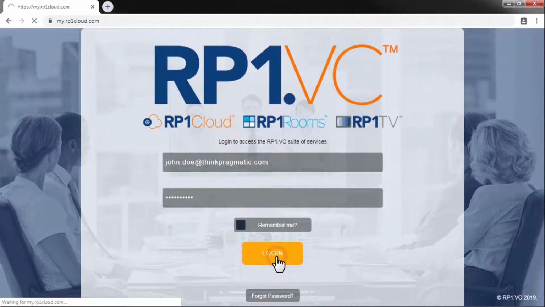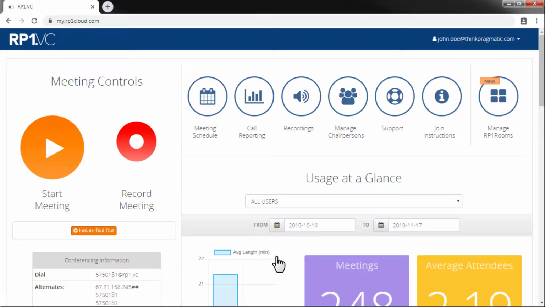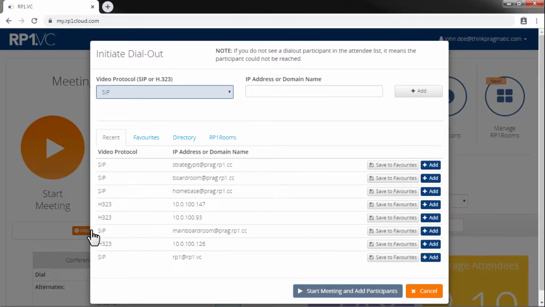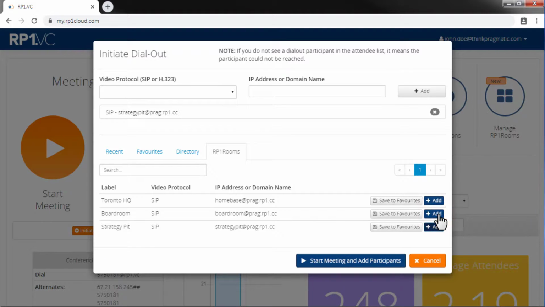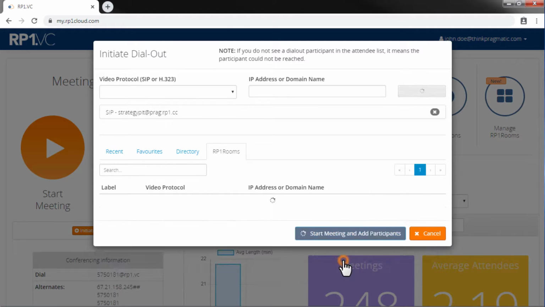Point your browser to the rp1.vc portal and log into your account. Click the Initiate Dialout button found underneath the Start Meeting and Record Meeting buttons. Click the RP1Rooms tab and find the RP1 room you just created earlier and click the Add button next to it. Then click the Start Meeting and Add Participants button. The endpoint you registered will ring.